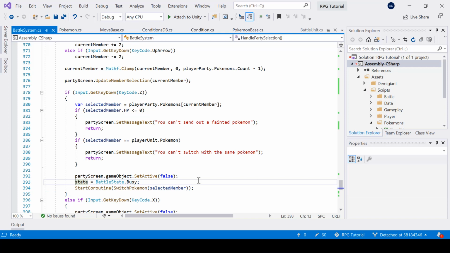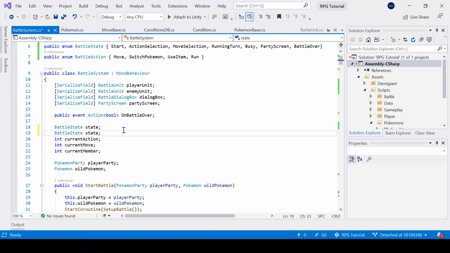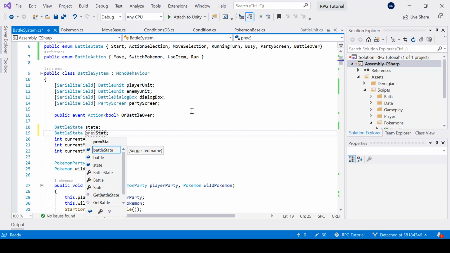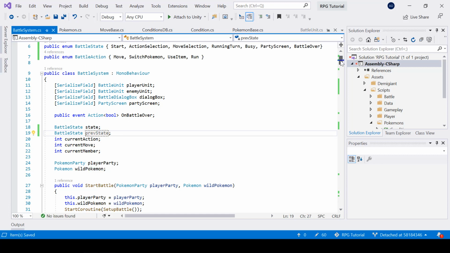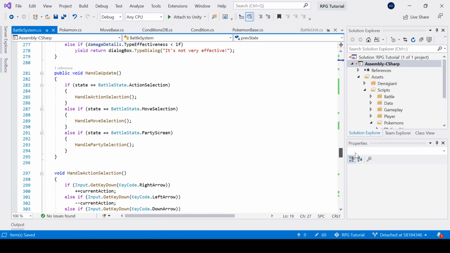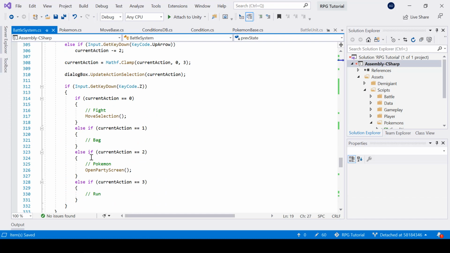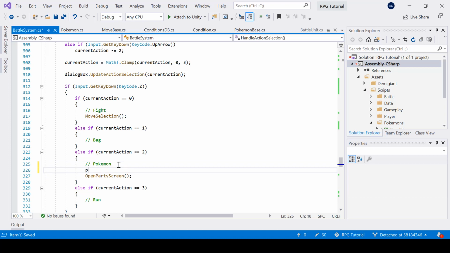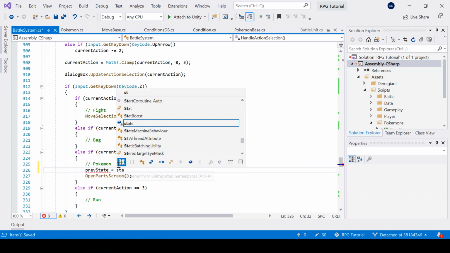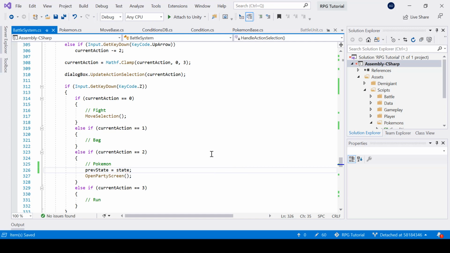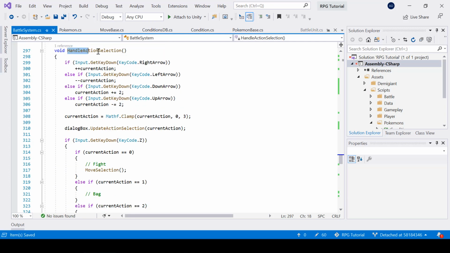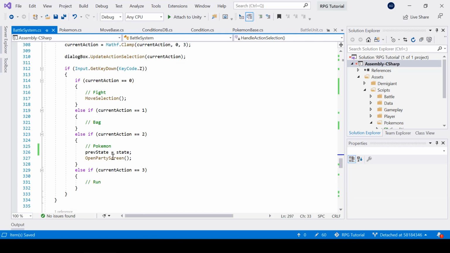So we need to know if it was done during a turn or not, right? So for that, below the battle state, I'll also create another variable called previous state, which stands for the previous state. And inside our handle action selection function, when the player chooses the Pokemon action, before going to the party screen state, I'll set the previous state as the current state, right? So the current state is action selection, and before going to the party screen state, I'll actually store what the previous state was.